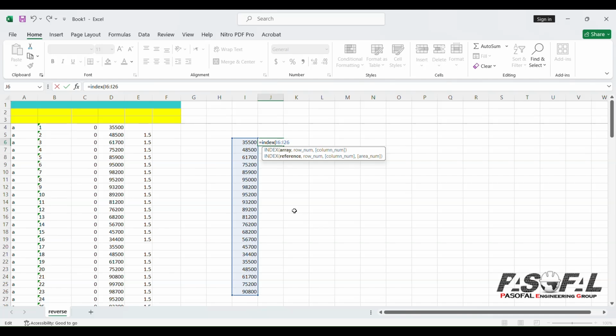By pressing F4 on your keyboard. Okay, F4, and then here just select this I6 and I26, and then F4. Okay, and after that you need to put a comma, and from here, if you look at here, you have 26.